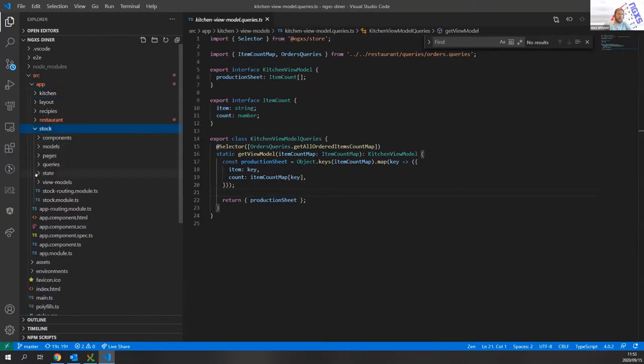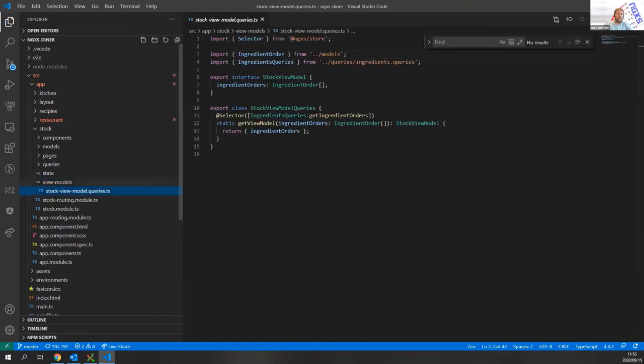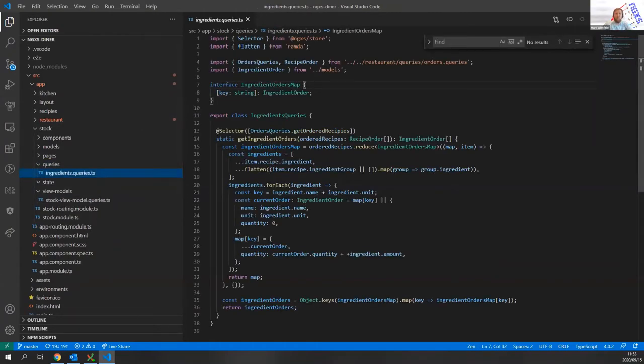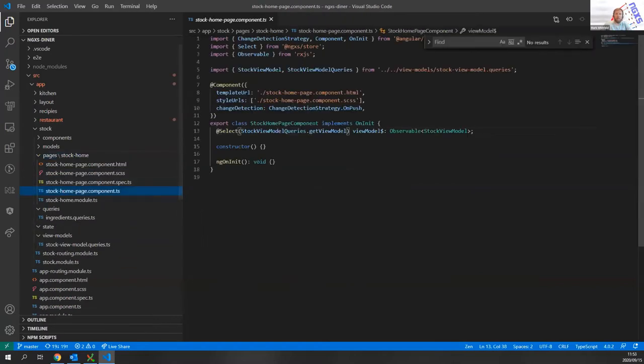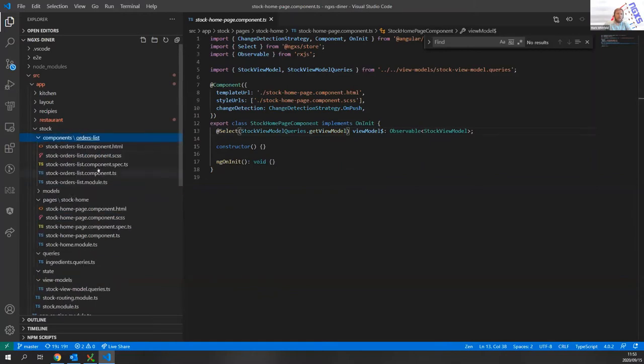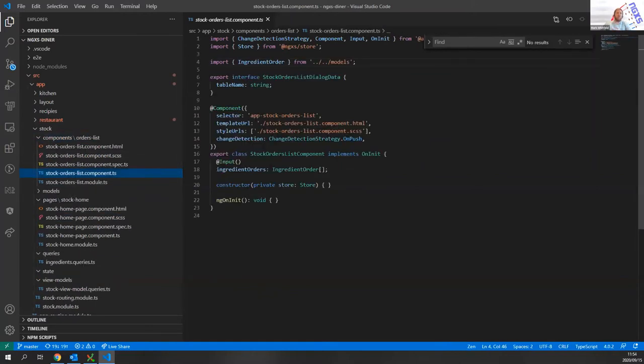If we go through our stock module, once again, it follows the same sort of pattern. We have our stock view model, and we've got our ingredients queries, so we can get our ingredients orders, which is here. And once again, this is composed from one of those more generalized selectors. So these selectors can compose into each other. This is probably the most advanced selector in the application. Probably room for some refactoring here, but we can count the number of ingredients and the amounts of each ingredient that we need. And this is the application. If you have a look at the code behind, there is literally no code behind our components. All of this intelligence is held within our state management and within our selectors.